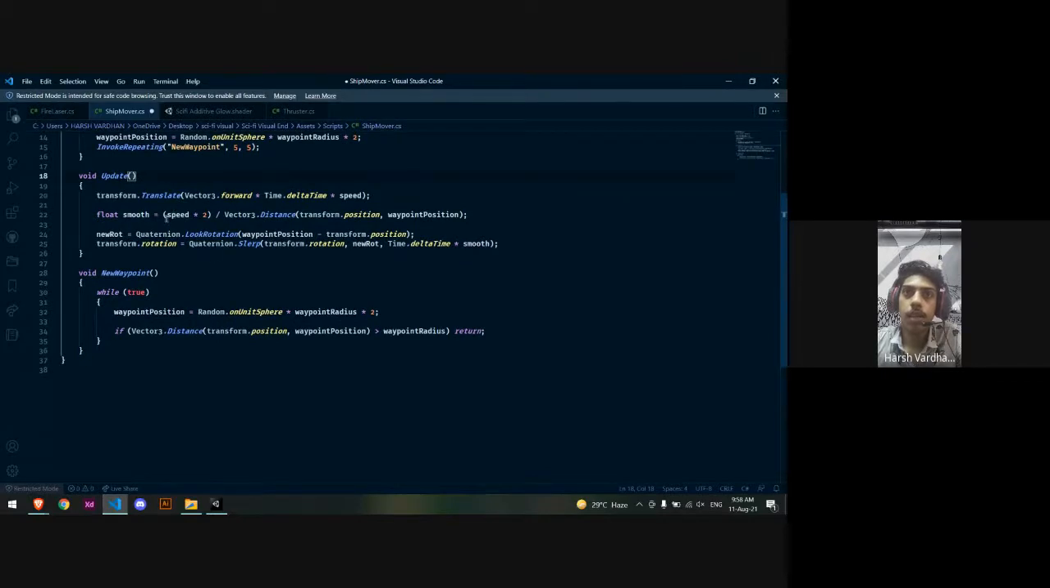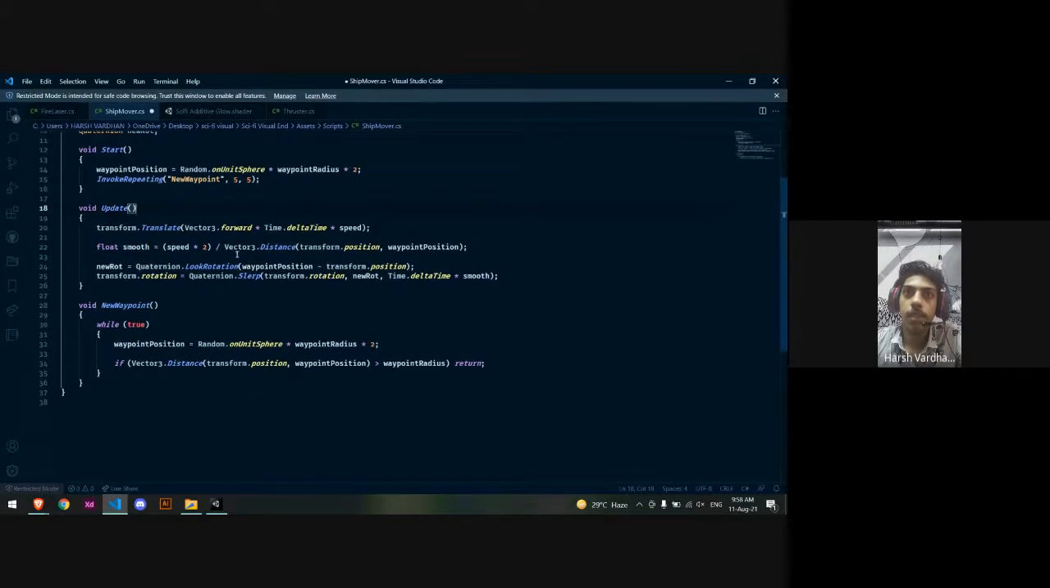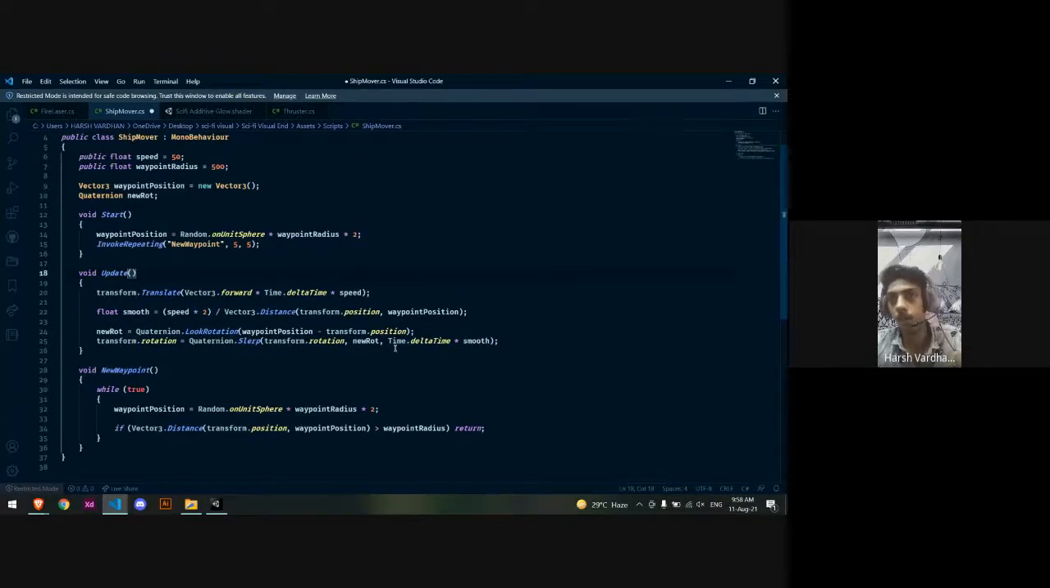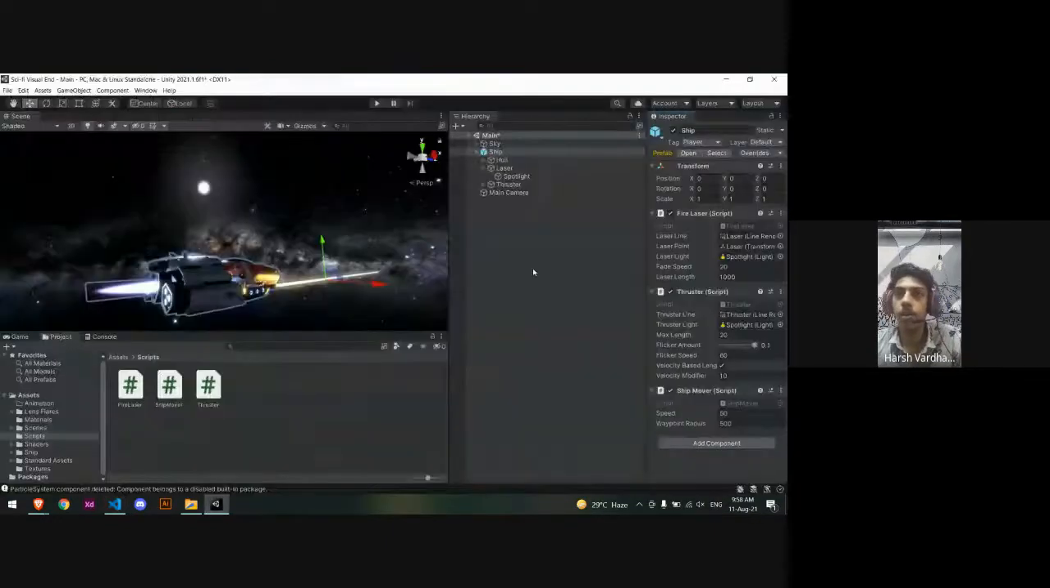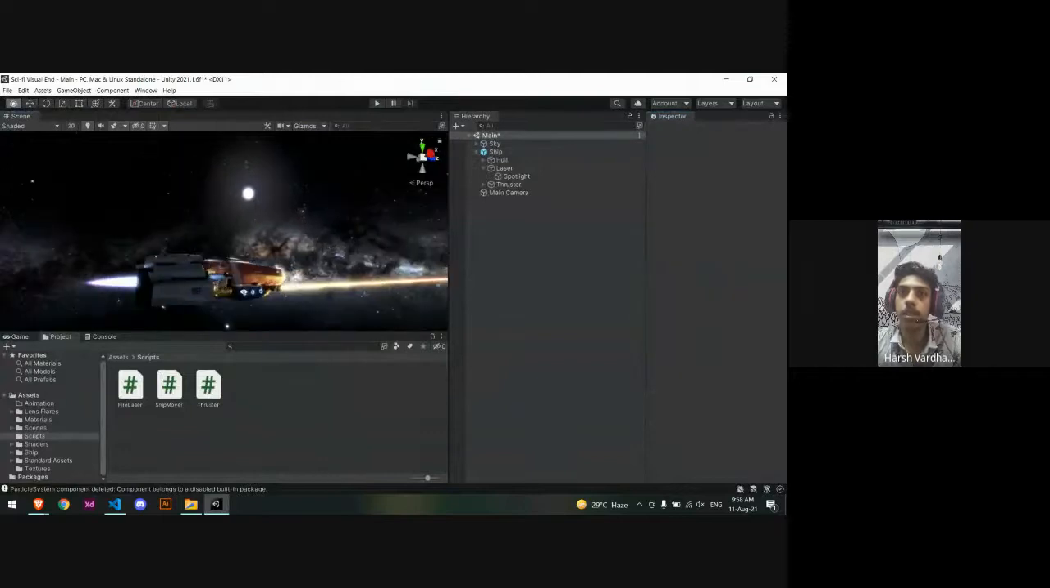Now coming to translate, thereby we are just translating the speed and the orientation and the position of the spaceship, and this is how we designed it. And I hope till this point of time it's pretty much clear.